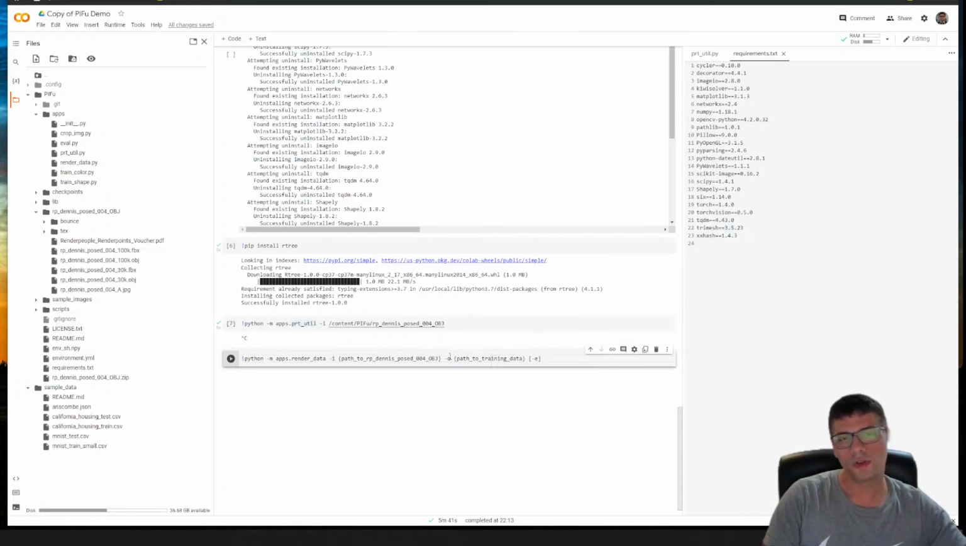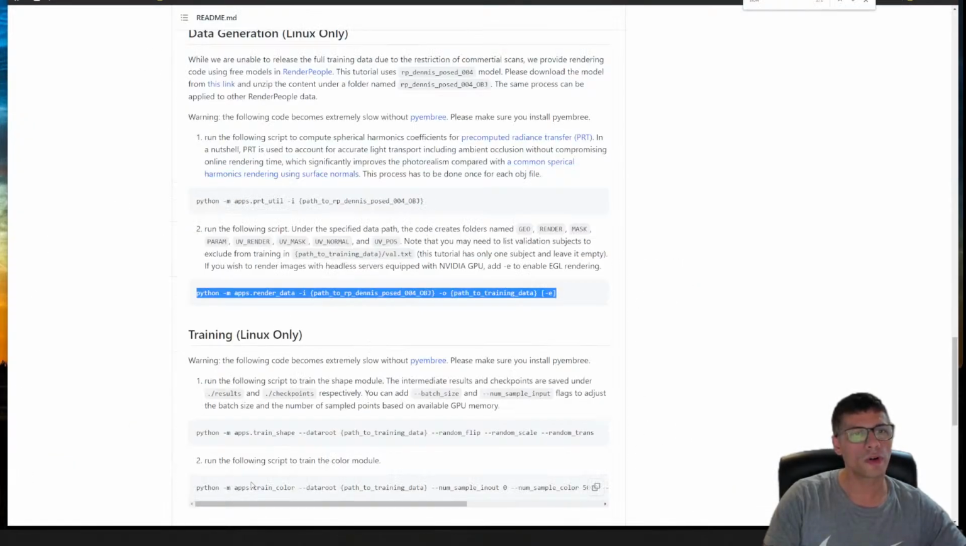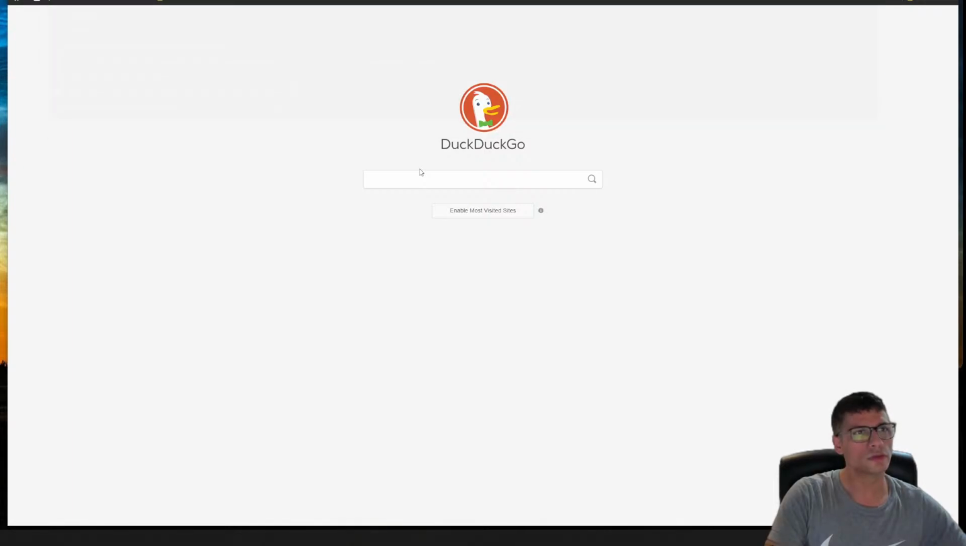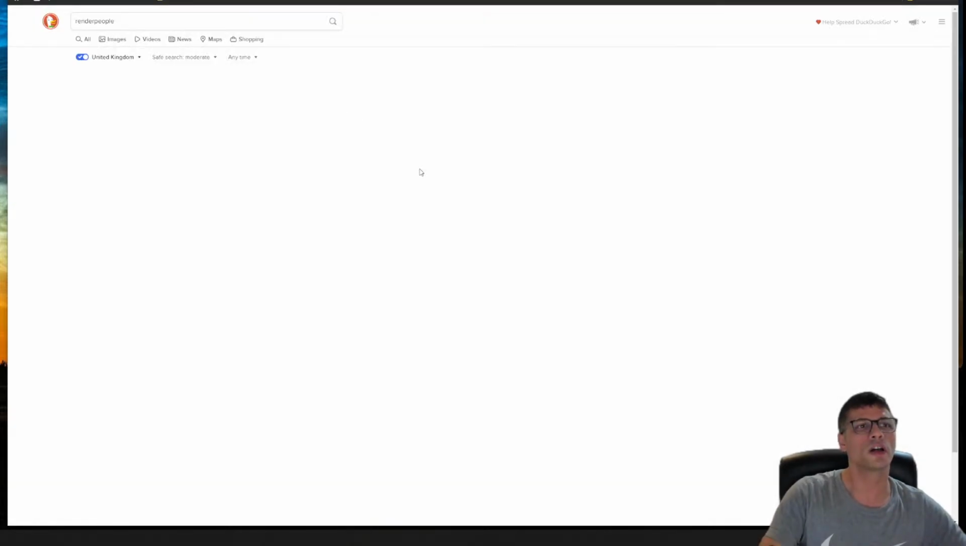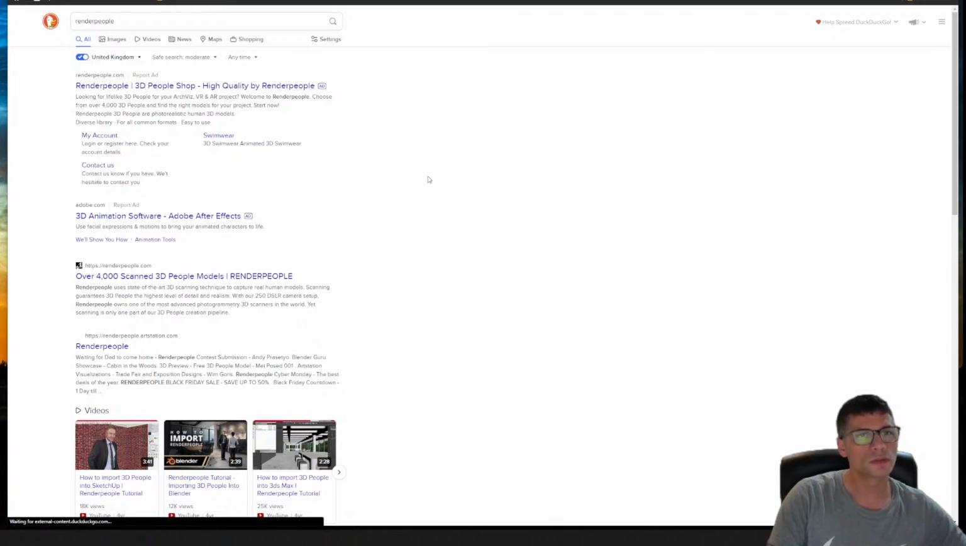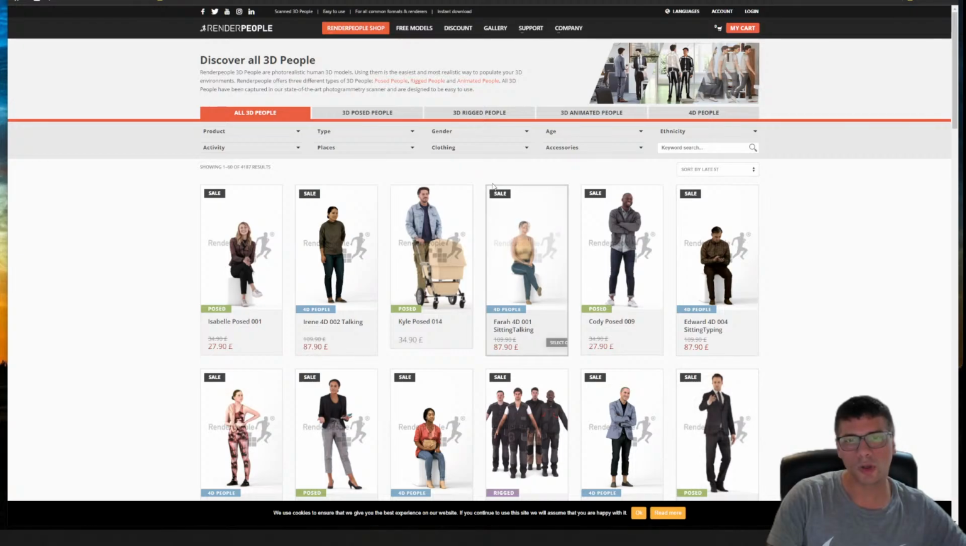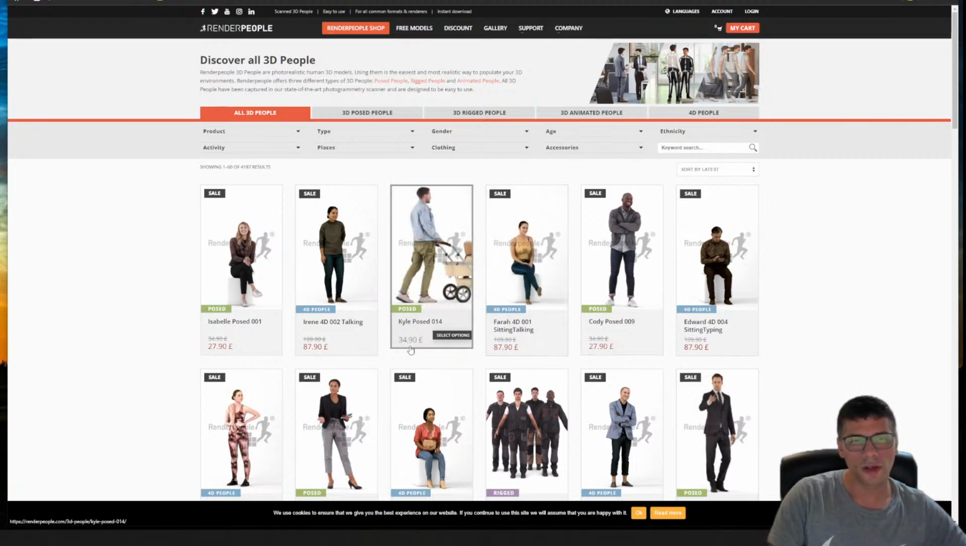Yeah, to train, you need to have a lot of 3D models, right? And to get 3D models is actually quite expensive, right? Because if you look at where this 3D model is coming from, Renderpeople, I think. It's a website. You can see how expensive it is. So one model is like £34 here, which is about $50.